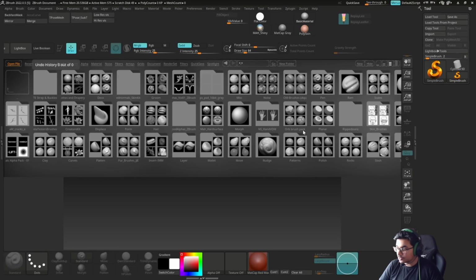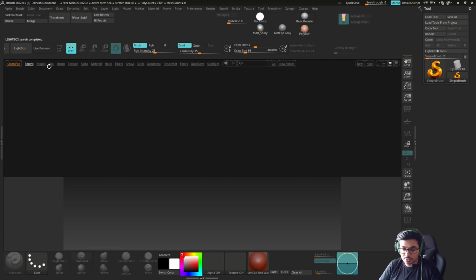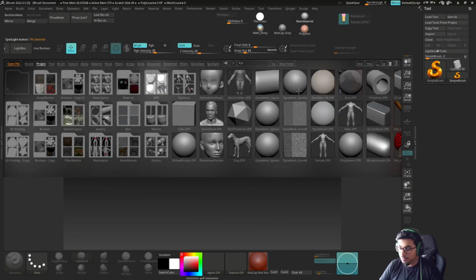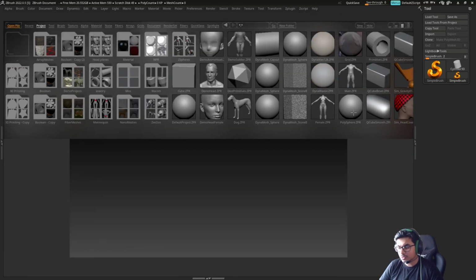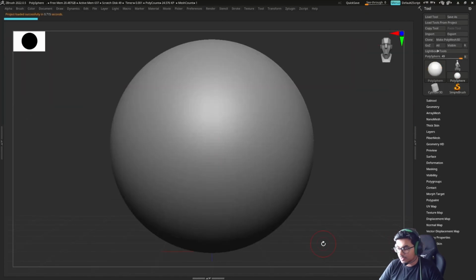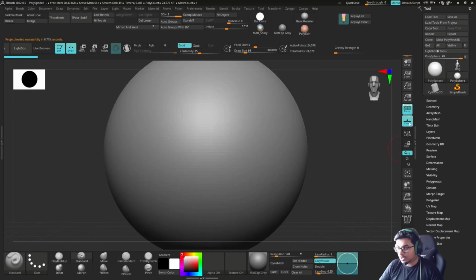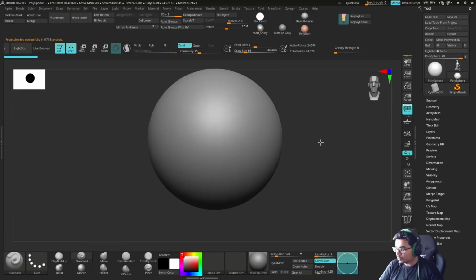Whenever you open ZBrush, you will see something like this. The project tab is open from the lightbox. All you have to do is select your polysphere. Double click on any of the projects, and I have pressed Tab, so it will bring up your document with the full screen and everything. You can turn the floor on and off.